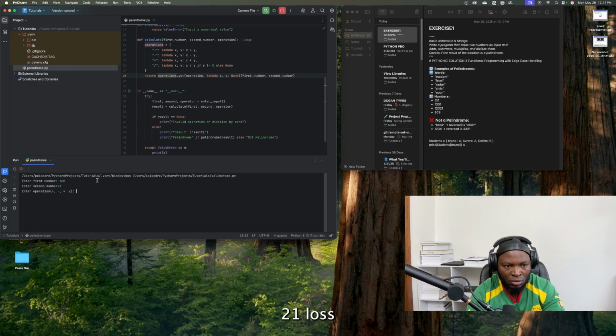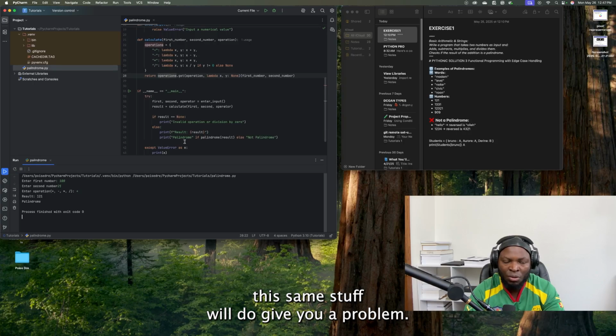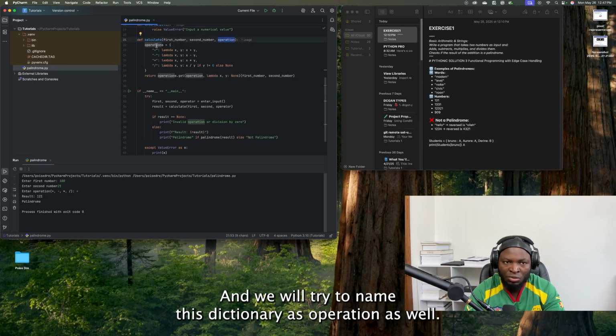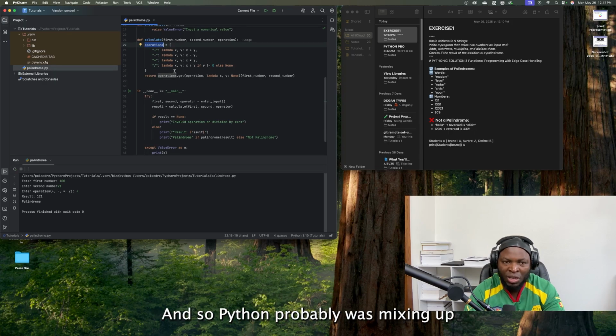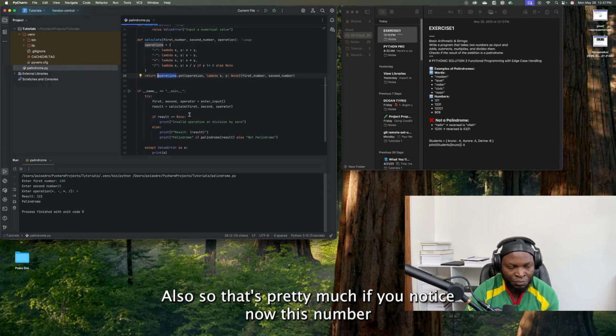121 plus. Okay, yeah. So basically, this is why naming using the same thing will give you a problem. If you notice, we have operations here and we were trying to name this dictionary operation as well. And so Python probably was mixing up what we are trying to call here, or if it was a dictionary or not also.